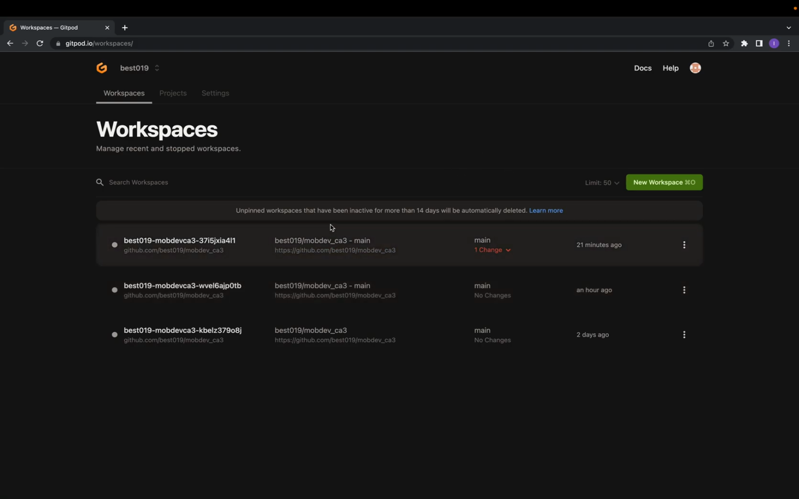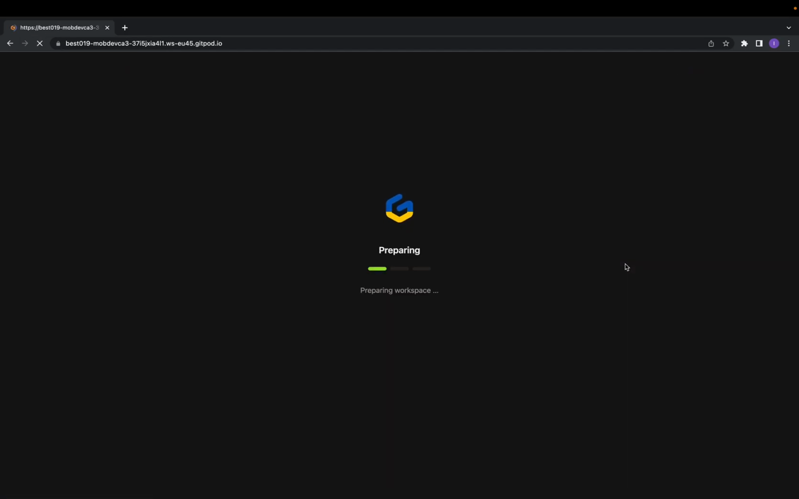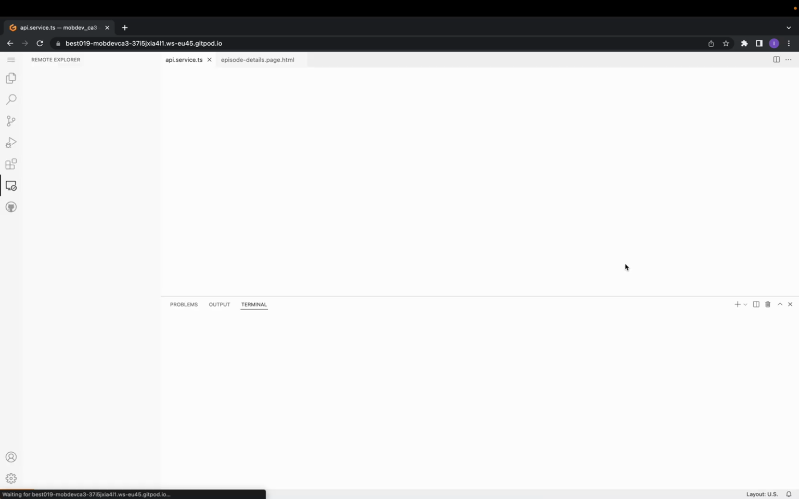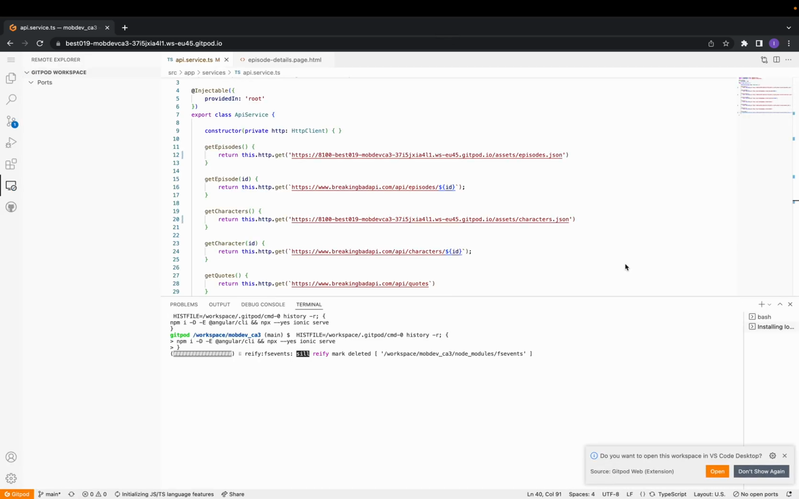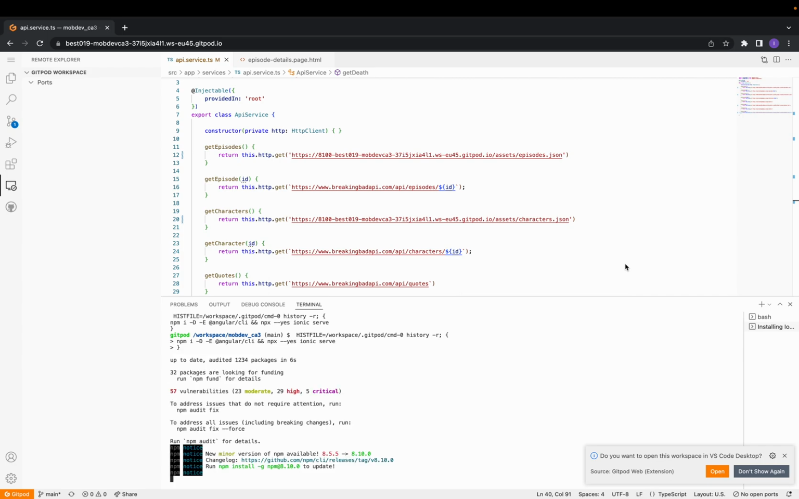I'm going to start my project now. I'm going to open it. It's going to automatically install Ionic and Angular and open the ports for us to continue. As you can see, it's installing Ionic and Angular. I'm going to open the port.